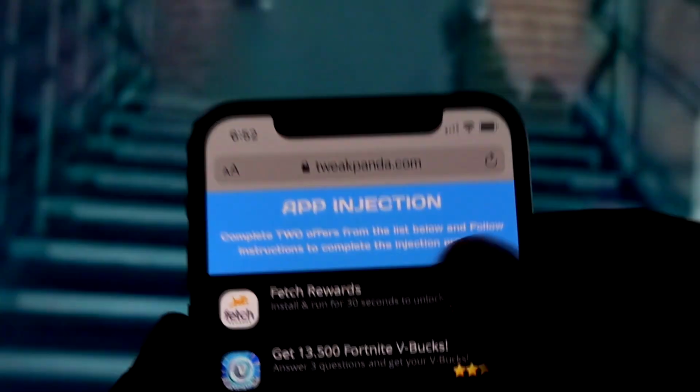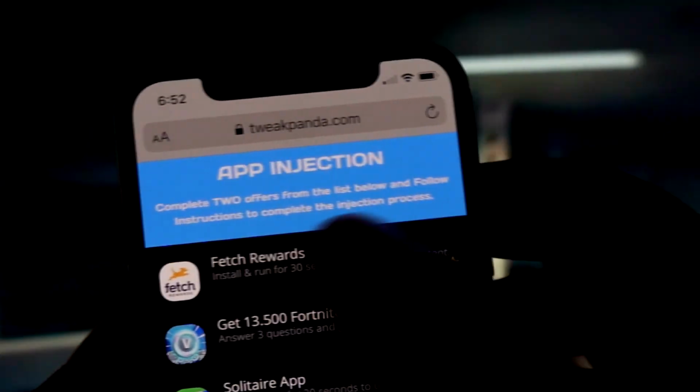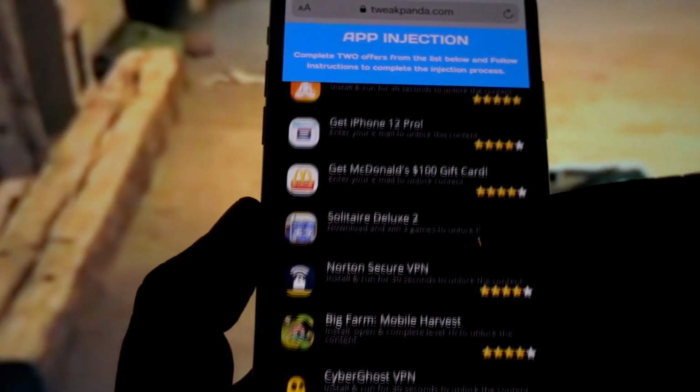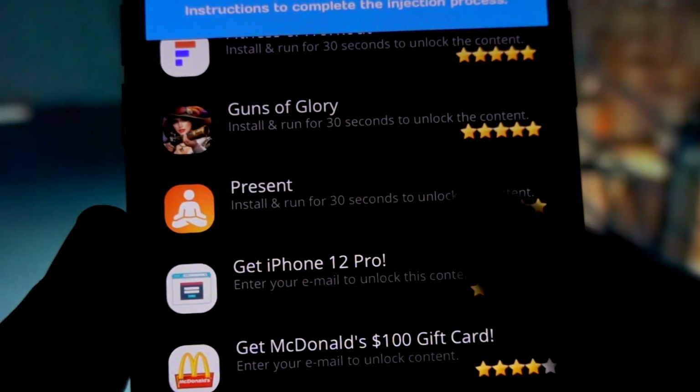Let me just proceed. So basically, you have to complete 2 offers on the list below and follow the instructions to complete the injection process. Now remember, I'm being offered a wide range of offers over here, out of which I have to complete 2, and definitely I'll be completing the 2 easiest of all the offers. And my first one is going to be Present. I have to install this app and run it for 30 seconds.